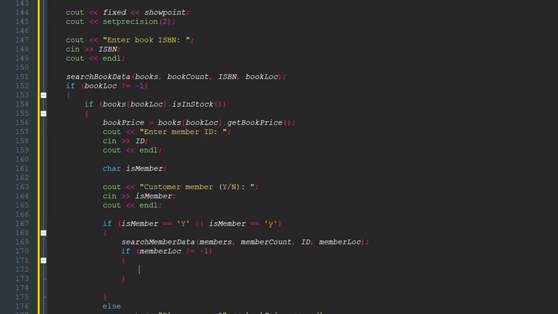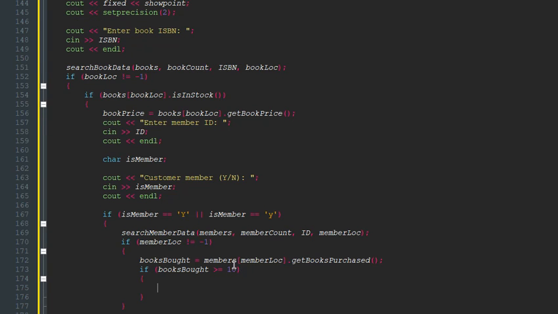then we need to write in books bought is greater than or equal to 10. Books bought will be equal to member location dot get books purchased. And then if books bought is greater than or equal to 10, then we're going to apply some discounts.